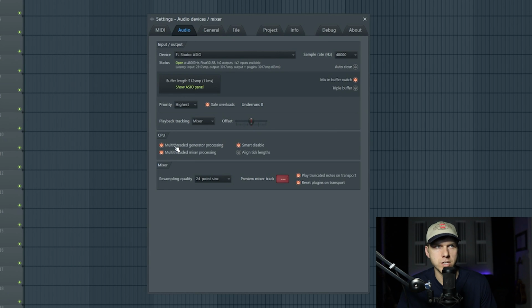So multi-threaded generator processing and multi-threaded mixer processing I have selected. So on your computer chip, you have multiple threads that can be utilized to do the processing. And when you have these selected, anytime a plugin is being used, an instrument or an effect, anything of that nature, you're gonna allow your computer to utilize all of its threads.